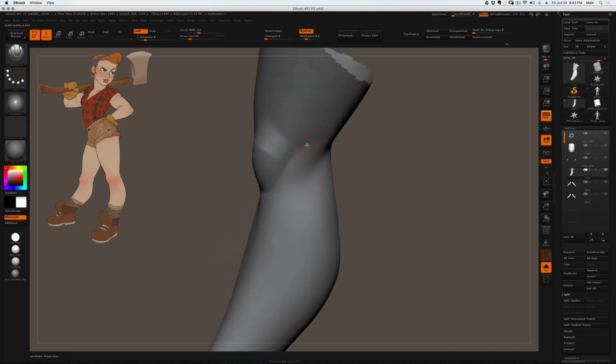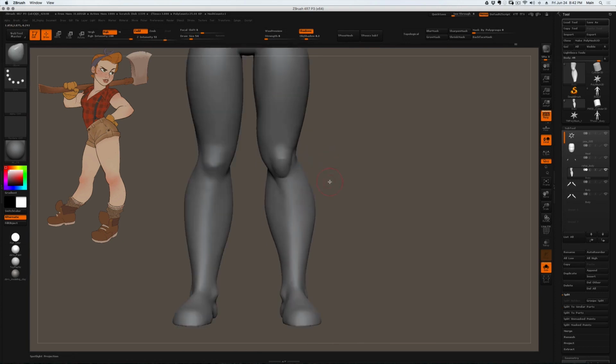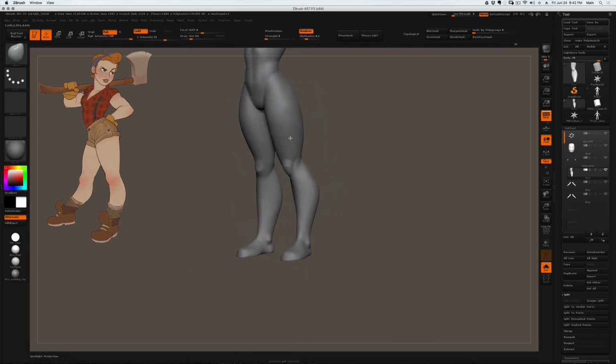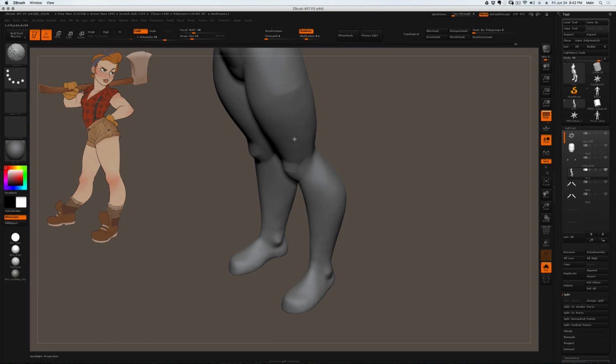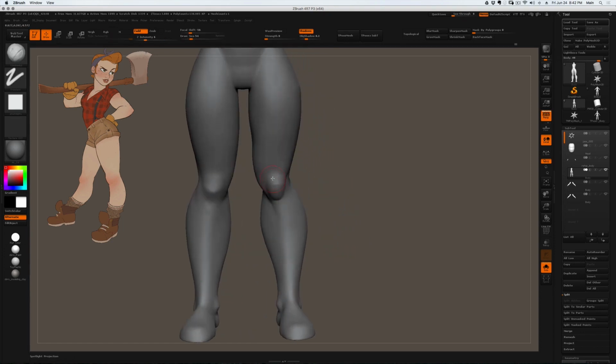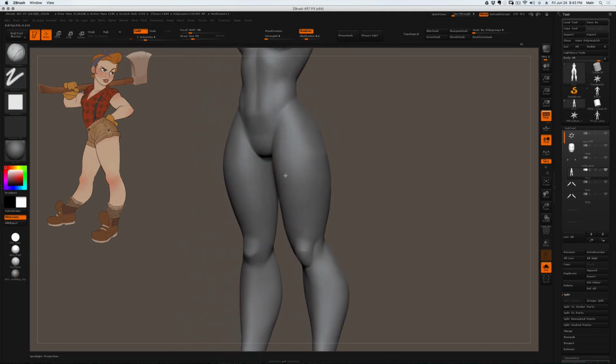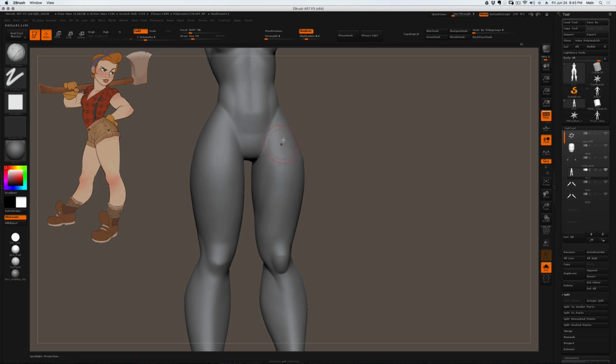All right, it's feeling pretty good. Go and sharpen up a couple areas here. Nice clean knee. I'm gonna just do a smooth pass on this upper leg here. Whoops, I just totally ruined the whole model. No problem. Just make sure you periodically ruin everything that you're working on.